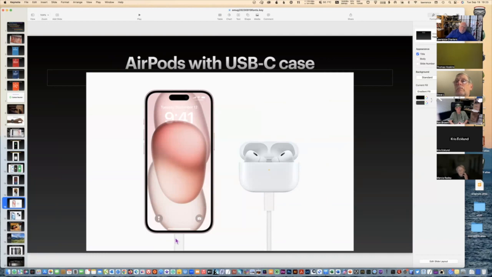The new iPhone 15 has a USB-C connector. It doesn't use a lightning charger anymore. So it's a USB-C connector here. And there's a new version of the AirPods that has a USB-C connector. So if you wanted to, you could actually recharge your AirPods using your iPhone. Exactly why you'd want to do that, I don't know, but you could if you wanted to. And this was an illustration for that.